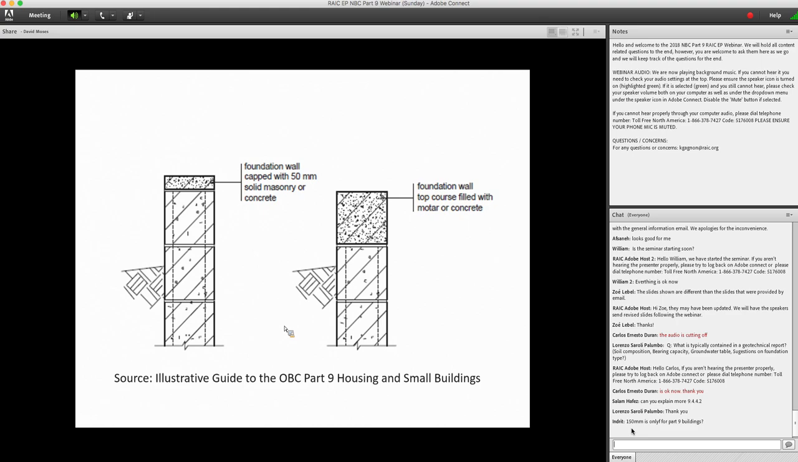So on the left-hand side, you can see a masonry wall that's capped with 50 millimeters of solid masonry. And on the right, instead of just a 50 millimeter cap, the entire top course of masonry is filled with concrete. So that can be done with a bond beam. Reinforcement could be placed in it. And that's assuming that the rest of the masonry wall isn't reinforced or is only partially reinforced and grouted.